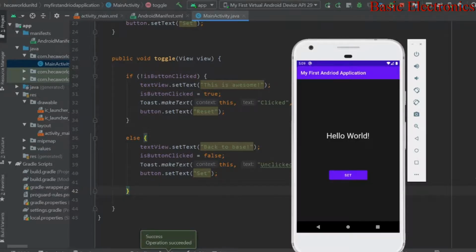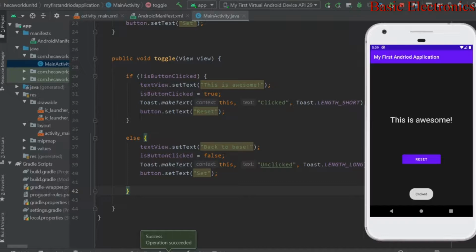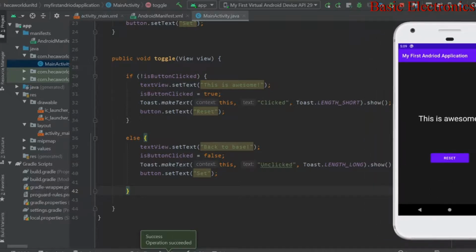All right, so when you load, it will be set. When you click on it, it goes to reset, and then set, and then reset, and so on and so forth. Okay, let's throw in a bonus for today.